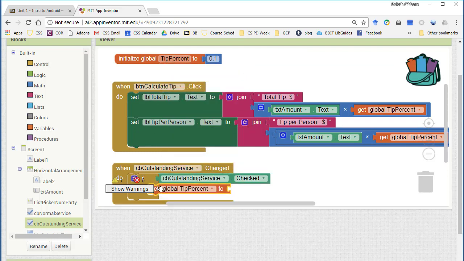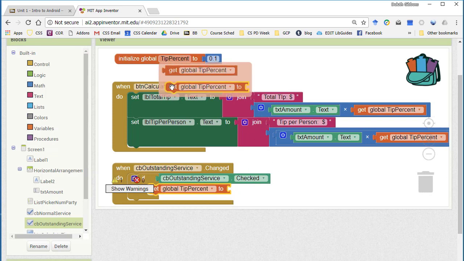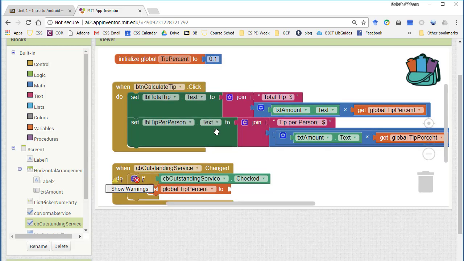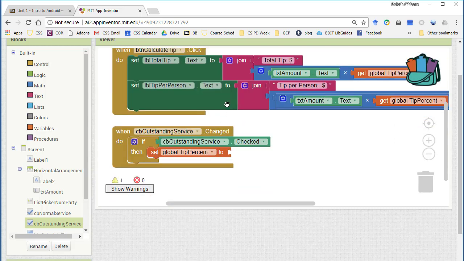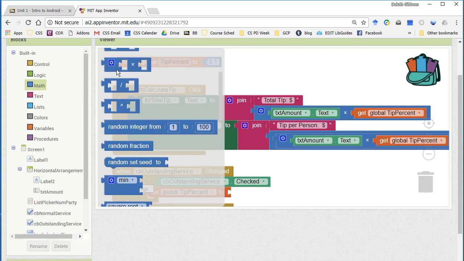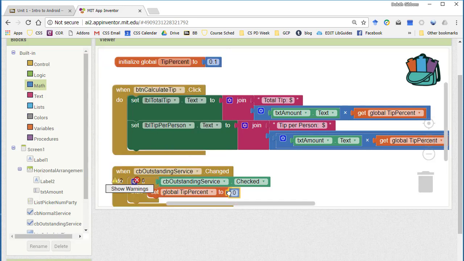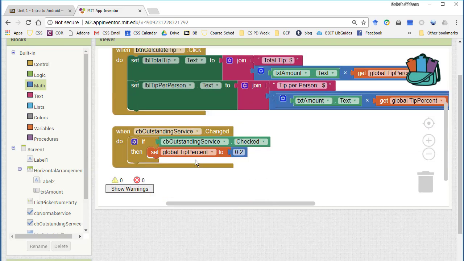And again, you just have to make sure I'm grabbing the right things. There's going to be a setter and a getter, so make sure you're grabbing the setter or the getter at the right time. So I'm going to grab that, and then I'm going to go into math and grab a number and set it to 20% here. Now that we've done some testing, I'm going to switch this back to 15% for a normal tip, and then 20% for an outstanding tip here that they run.